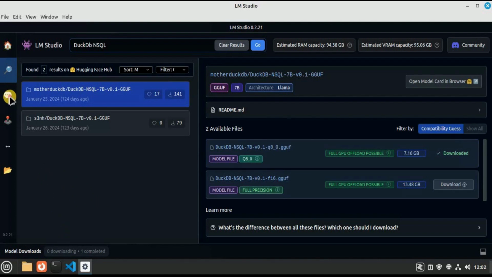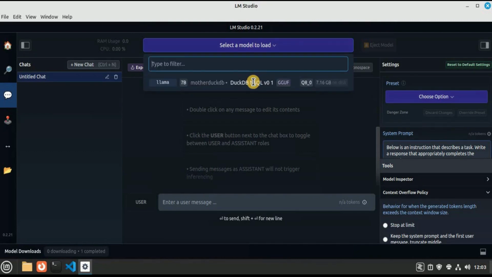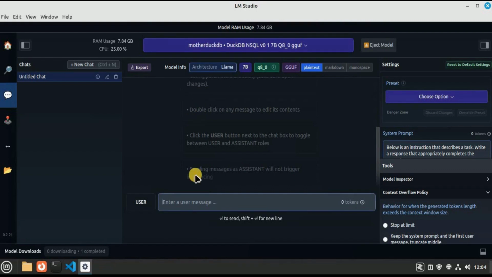Now I'm going to head to the chats. Firstly, I'm going to load the model by clicking on this button right here that says select a model to load. This is the available model, so I'm going to select it. Once the model is loaded, I'm going to provide the same prompt which I provided to my application and see the response.